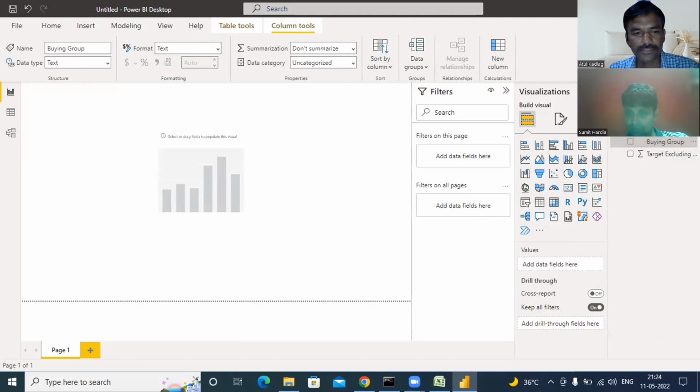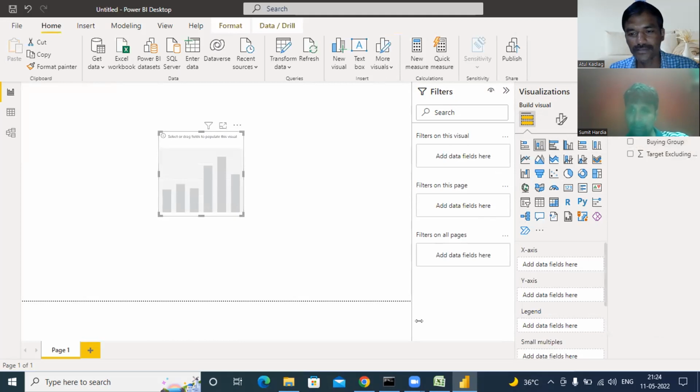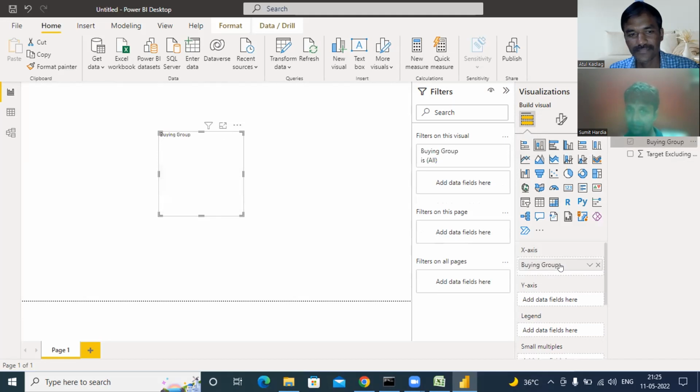Click on this chart which you have added. Now you can see x-axis, y-axis, legend in the fields. So now drag that buying group to the x-axis. Now it is added. Okay, buying group got added.